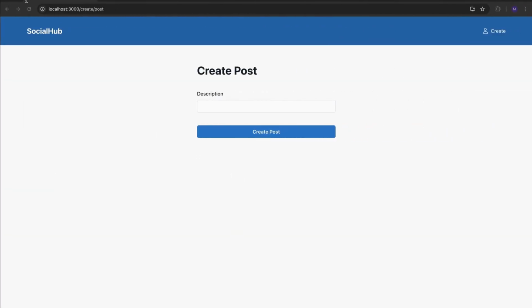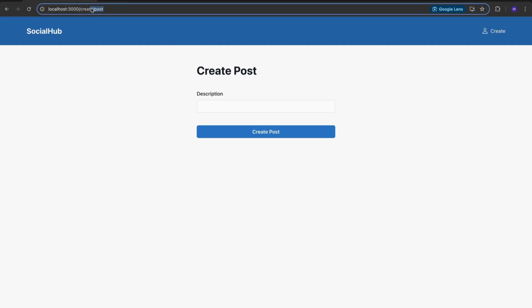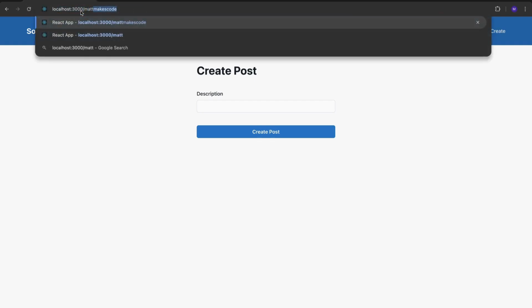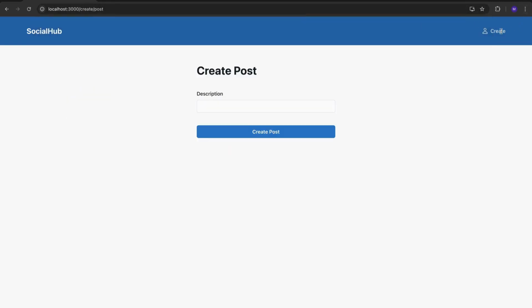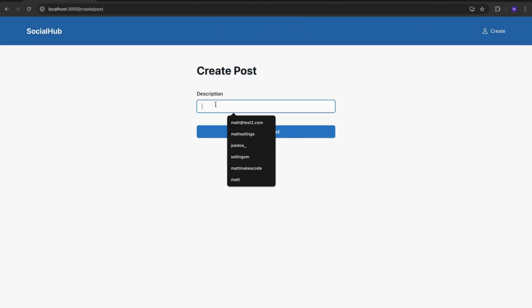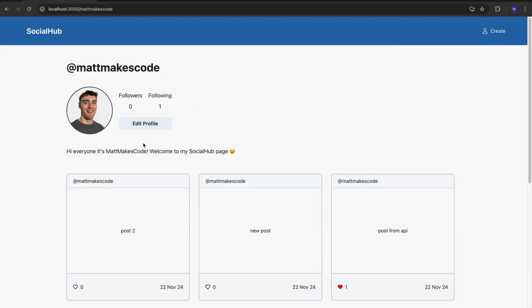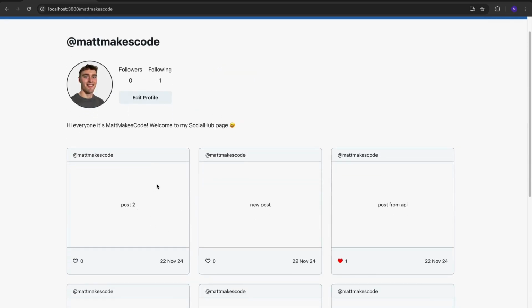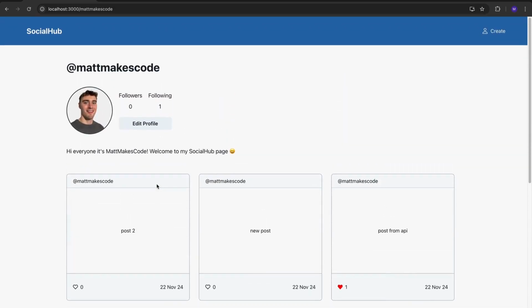And when we go back to here, we got this create. And if we go to MattMakesCode, then go back to create, it takes us here, okay? And then we'll do post2 just to confirm that stuff is working. There you can see we got post2, okay? So that's looking pretty good now.